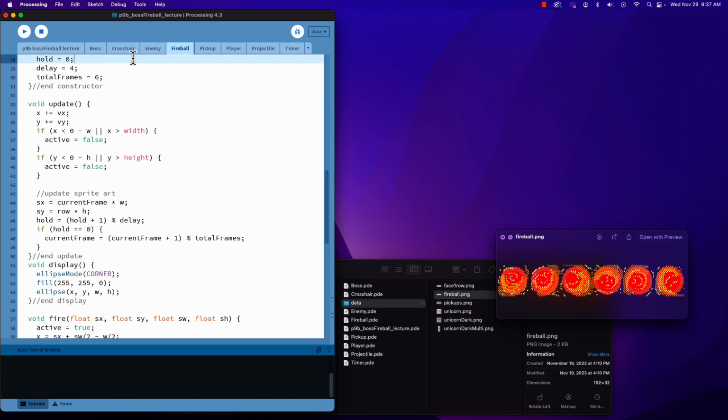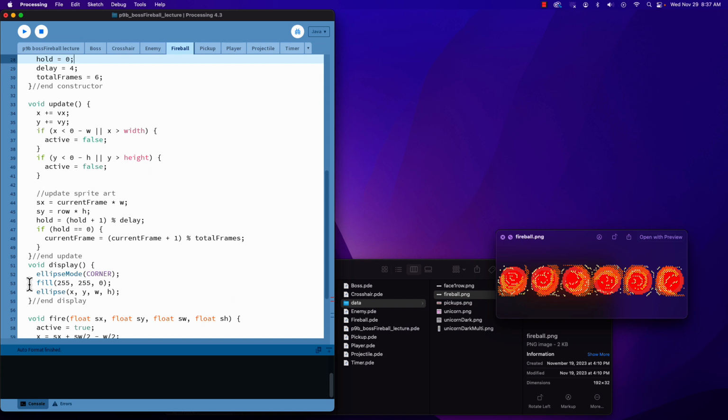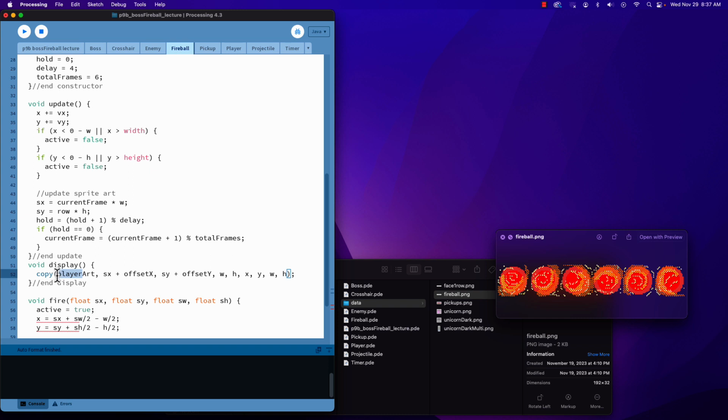We need to update for the display, so we can go back into player. We can go and copy here, back into the fireball under display, paste. We don't need these lines of code because we're not going to be drawing that, so we might as well just delete that. And once we've done that, we know that it's not going to be player art, but will be, mine is a fireball. Now if you do something else, you can do something else.